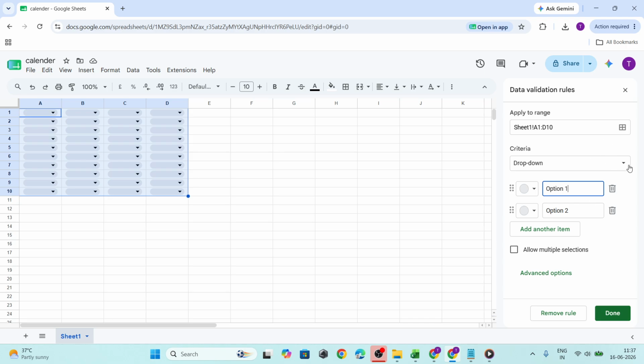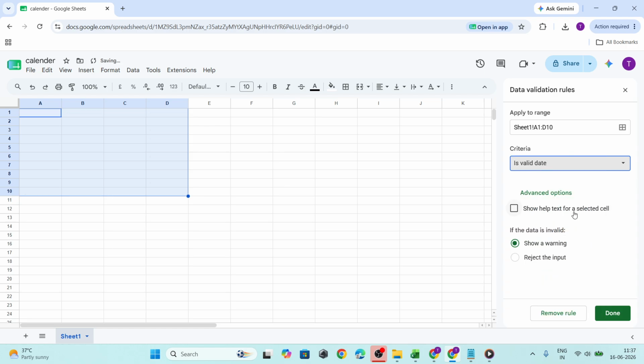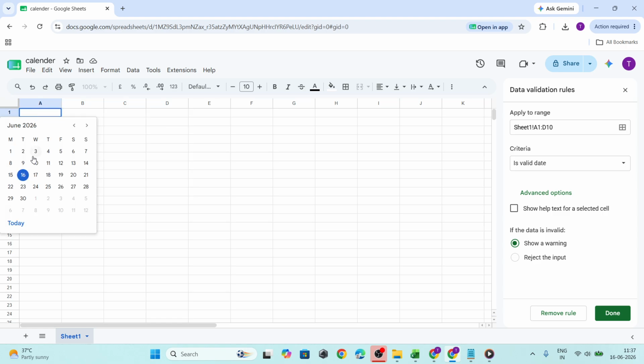Now look for the Criteria drop-down menu and set it to "is valid date." This is the key setting that tells the spreadsheet to accept only proper date entries. Once this is applied, users will typically be able to click into those cells and choose a date from a pop-up calendar, which is much more convenient than typing dates by hand. It also helps reduce errors caused by different date formats.